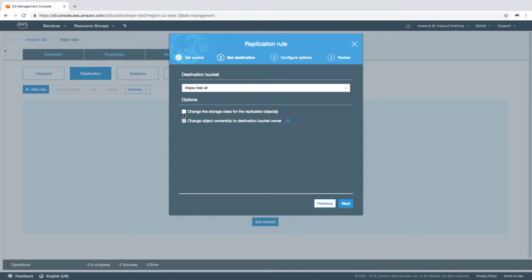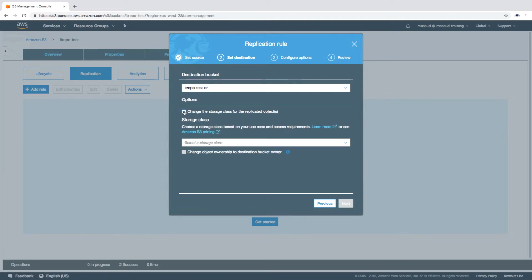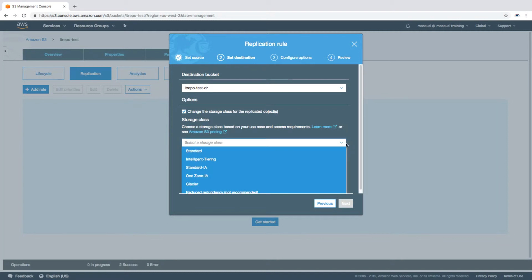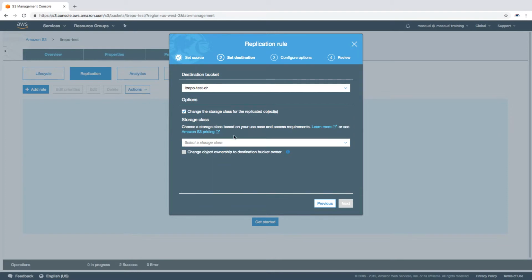There are a bunch of other options here. You can change the storage class for the replicated objects, and it could be a good solution whenever you are copying your data to India from the US West. You can actually change the class of your storage to, for example, one zone infrequent access or whatever you like. So I'm going to actually stick with the default settings here.